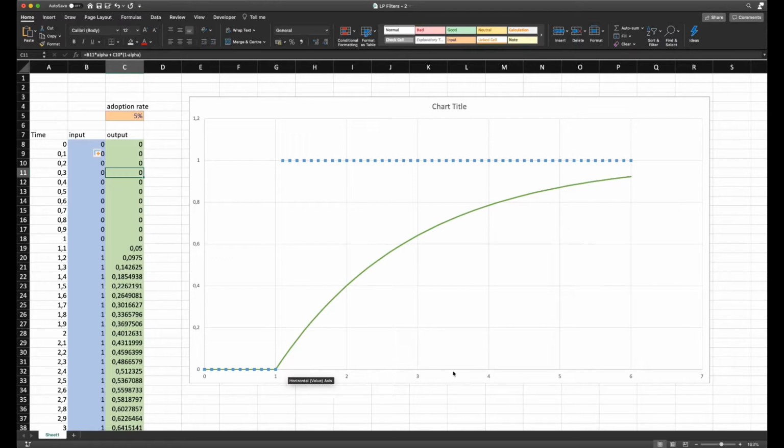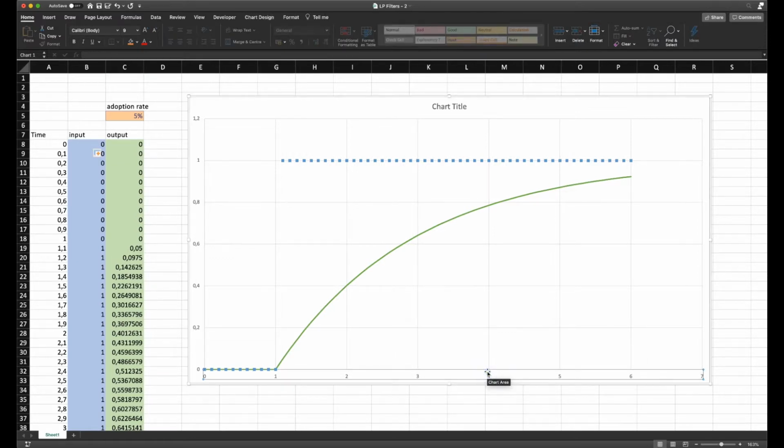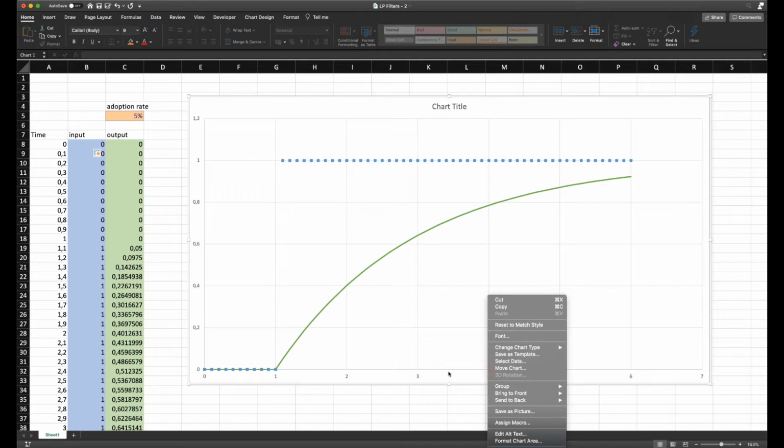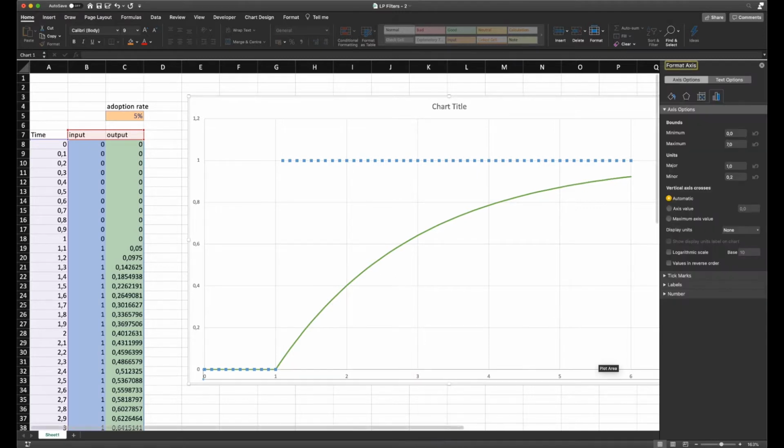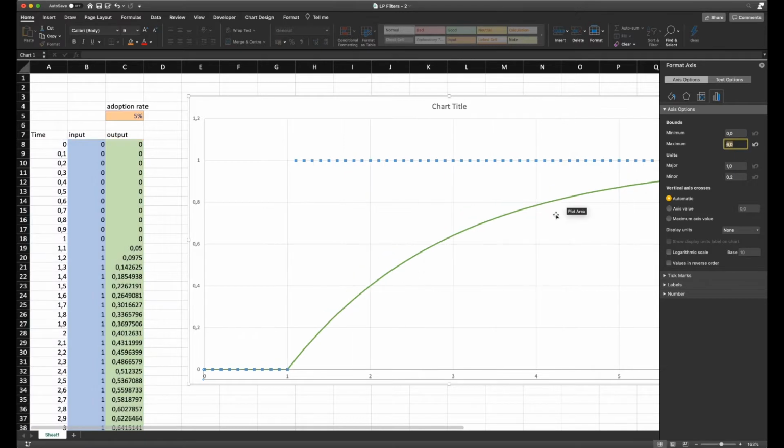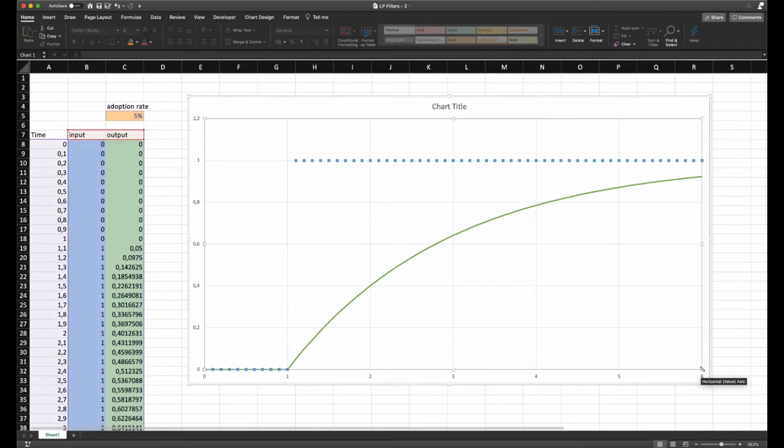Just to be sure that we see the first 6 seconds of time, let's right-click down here on the axis and go to Format Axis. And then you can give it a maximum value of 6. As soon as it redraws, you can see it here. There's the 6 seconds, so we see the first 6 seconds. So we can start playing around with it.